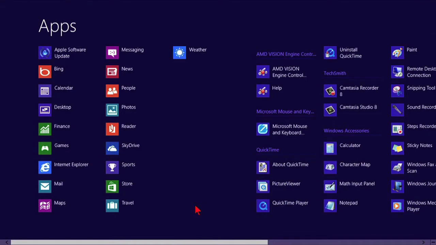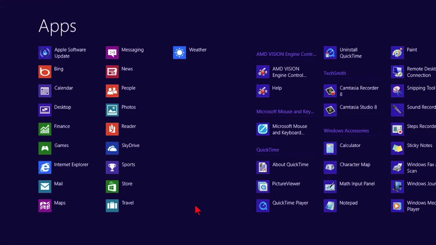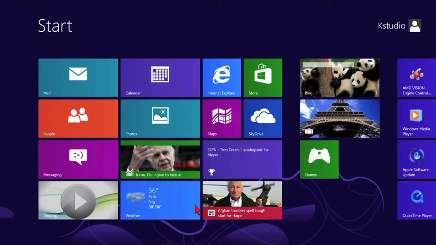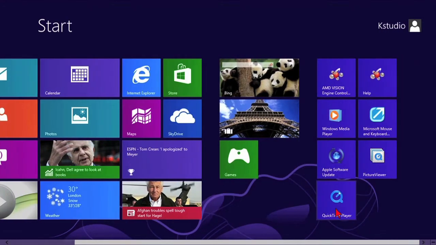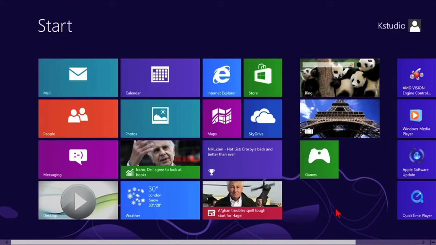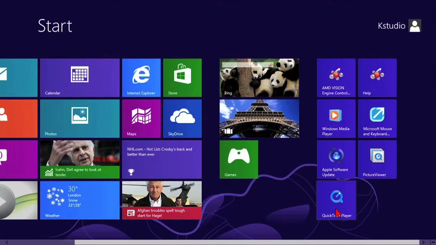Now I don't really want to work with these apps, I just wanted to show you the screen. So I'm going to go ahead and hit my window button on my keyboard to take me back to the start screen. So here, let's try it. I'm going to use my wheel. Yep, there's everything on the right side. Now I'm back to the left side by just using my wheel.